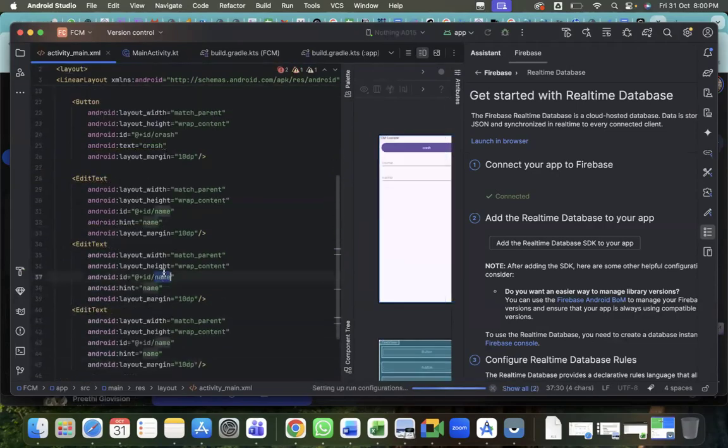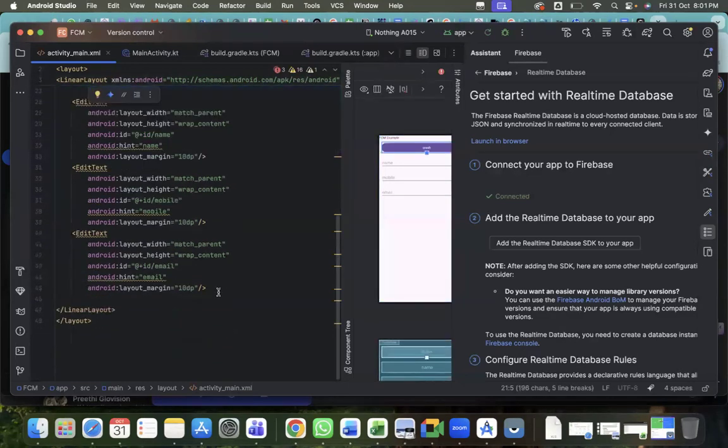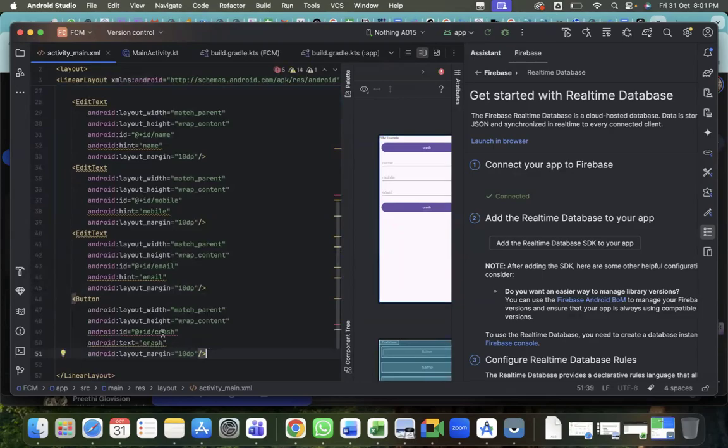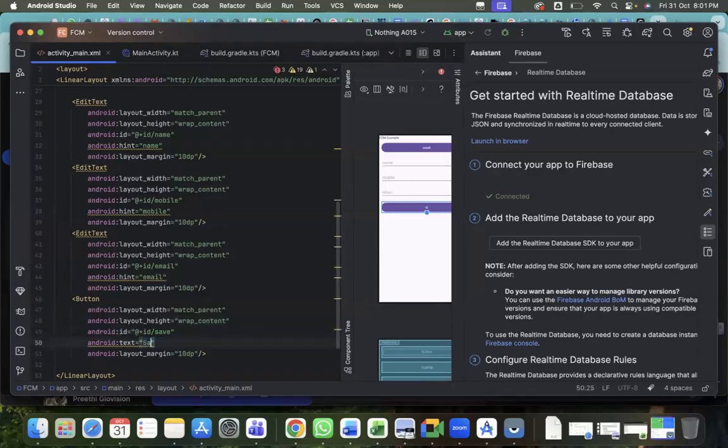So this one could be mobile, right? This is mobile. This one I'm changing to email. This one I'm changing to email, right? Like this I have. Now I need one submit button, right? So the submit button here I'm putting as save, right? This data I want to save into that particular database.